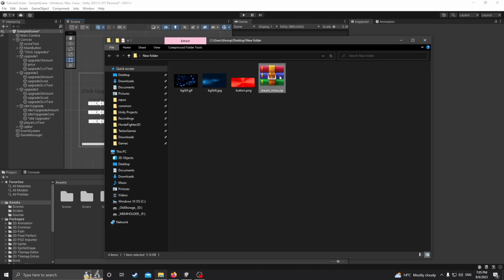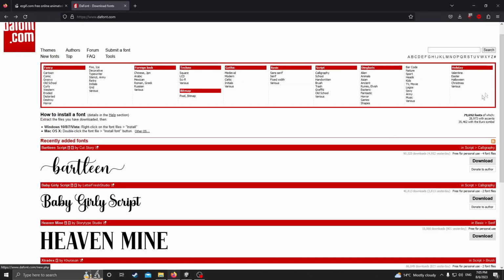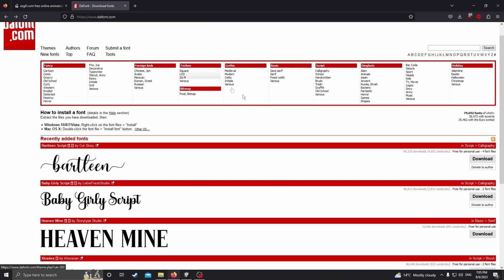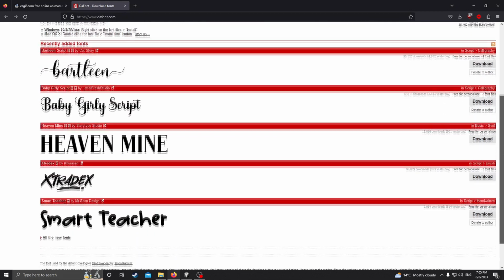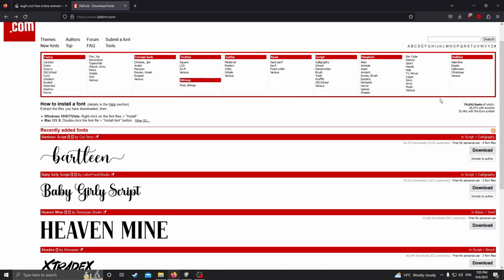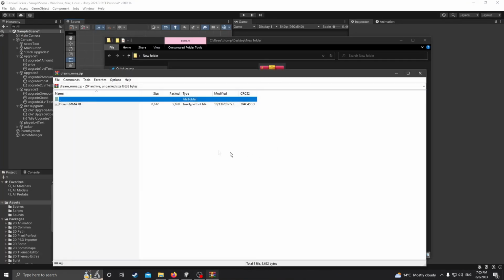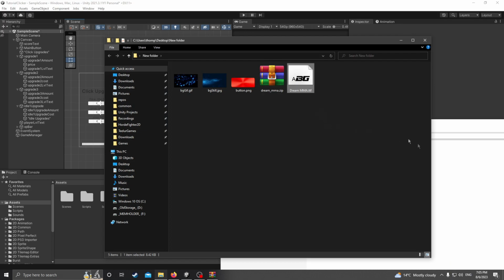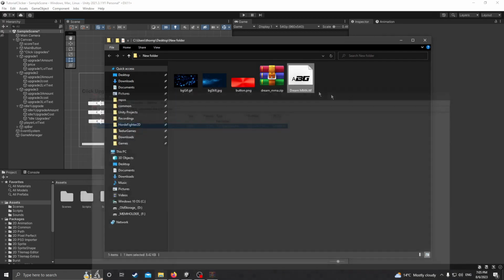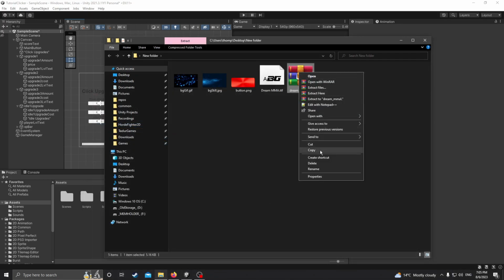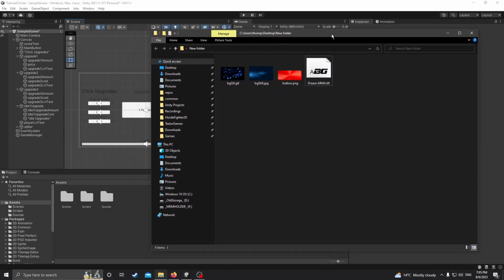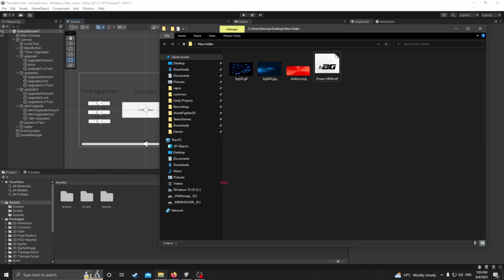You can go to thefont.com and get yourself a font. Very useful site. I come here all the time for all kinds of fonts. So you can just download whichever one you want. It'll come in a zip, and you can open the zip and extract the TTF file. That's what we need. So when we have the TTF, we can just delete the zip. That's fine. So we'll just go ahead and add this font real quick.